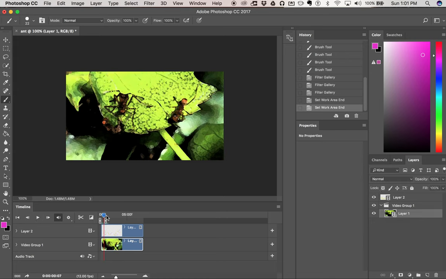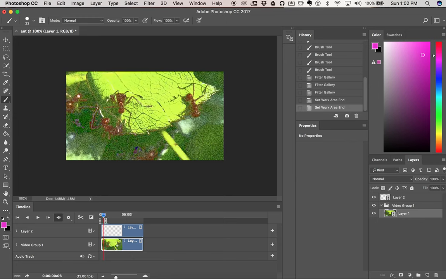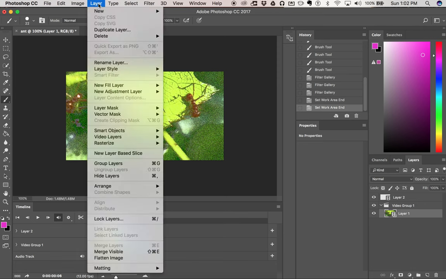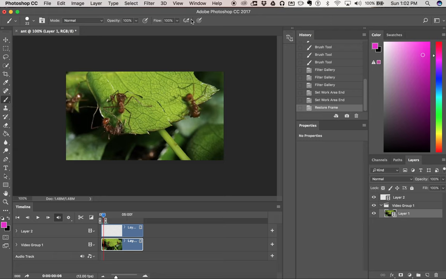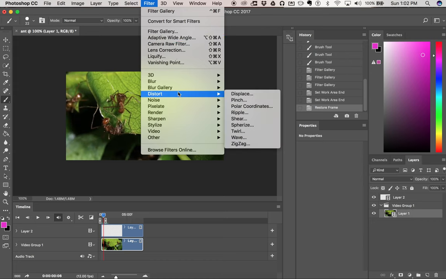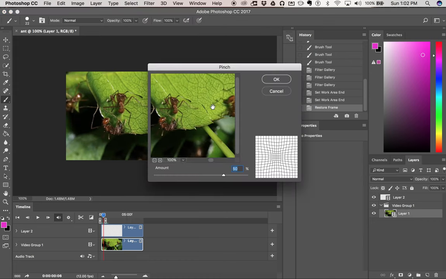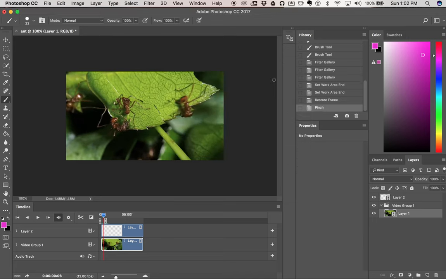So we've got our framing done here. Now let's say I looked at this and go, oh my gosh, this is the worst thing ever. I wish I didn't do this to this frame. Whatever frame you want to change, so let's say this one's awful. What I can do is go up to my layer and go to my video layers and hit restore frame and it brings it back. So then I go, oh, actually I really wanted to do something different in there. Let's pinch. Let's distort this one and see if there's anything we can do to make it a little crazier. So I just pinched it.